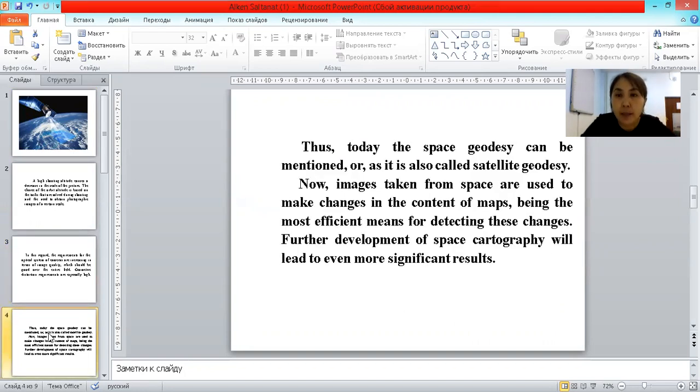Thus, today, space geodesy can be mentioned, also called satellite geodesy. Now, images taken from space are used to make changes in the content of maps, being the most efficient means for detecting these changes. Further development of space cartography will lead to even more significant results.